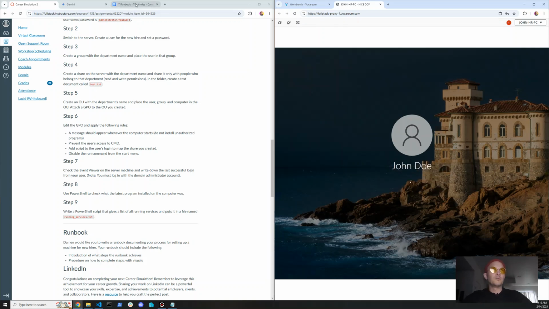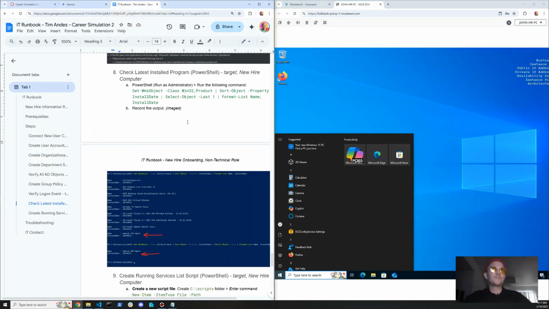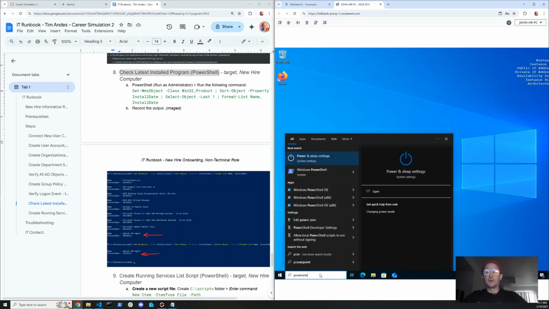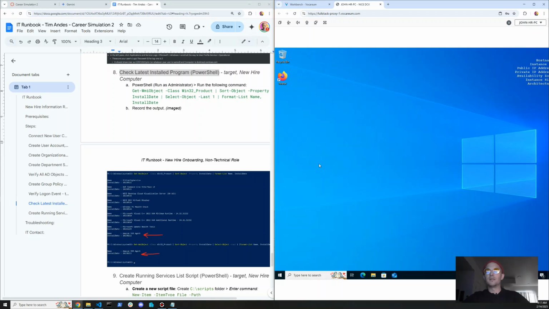I created a run book for the class, one of the homework assignments. I've got step 8 already set up here. So I'm going to refer to my own notes to enable me to get this done a little bit quicker. I don't know if I need to run this as administrator, but since I am in an administrative account, I'm not going to worry too much about elevating privileges.